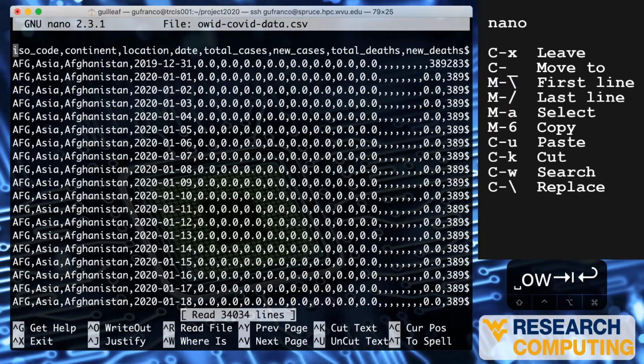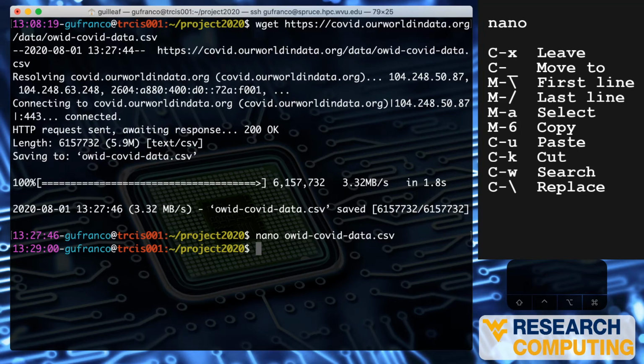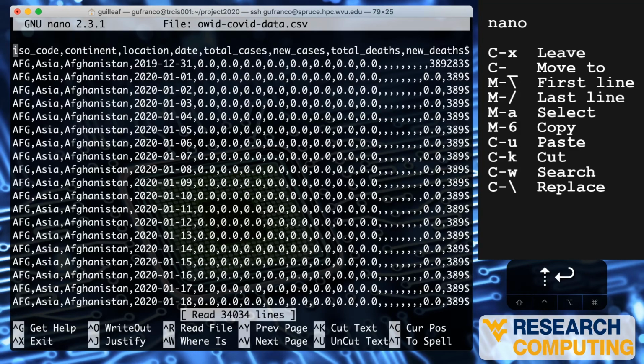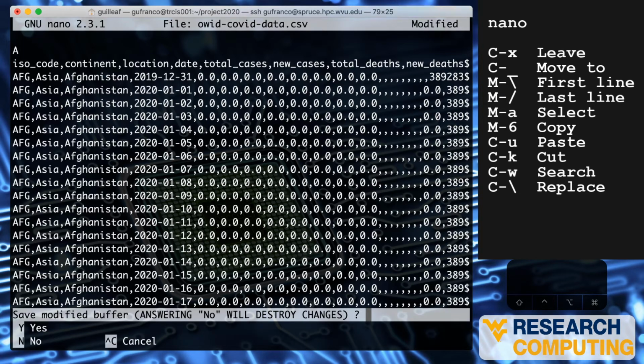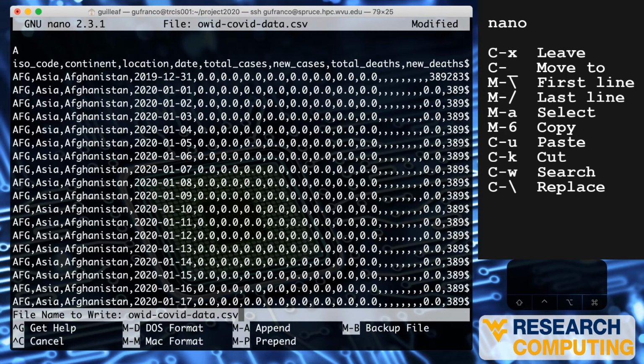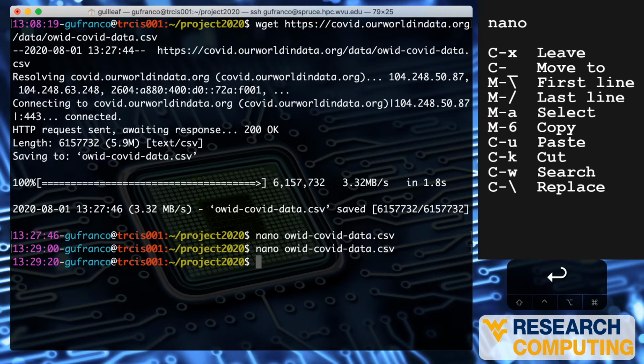For leaving the editor it's Control X, and you see that on the bottom left of the screen of the terminal, that by hitting Control X you leave the editor. If by chance you have entered any modification, when you hit Control X, it will ask you, do you want to save the modified file? And you can say yes. Then it asks, do you want to write it to this file? Let's see, enter, and the file has been modified. Now moving, let's open the file again.